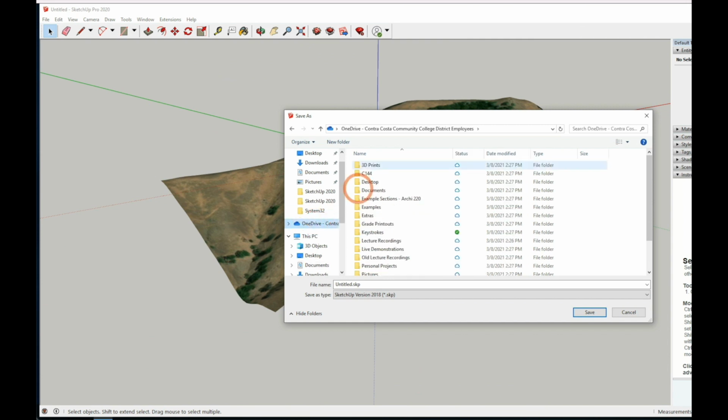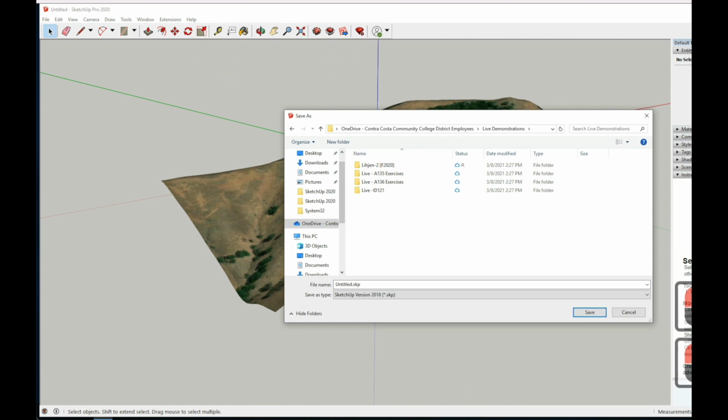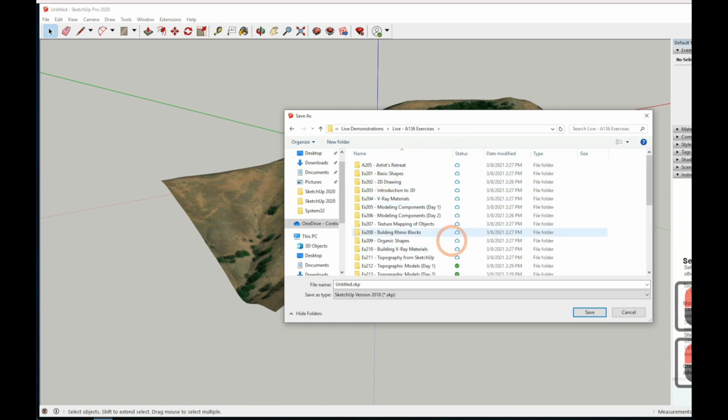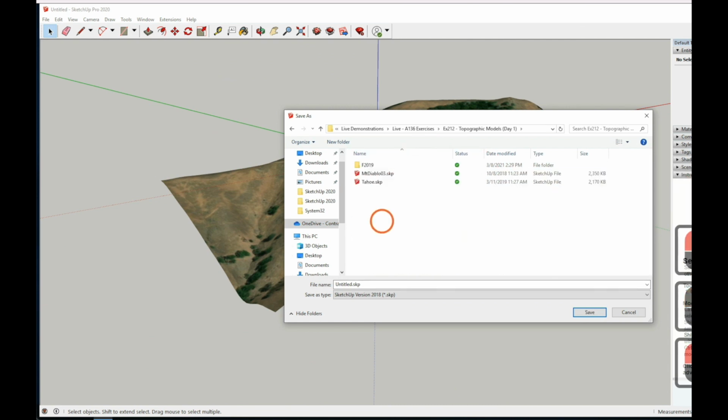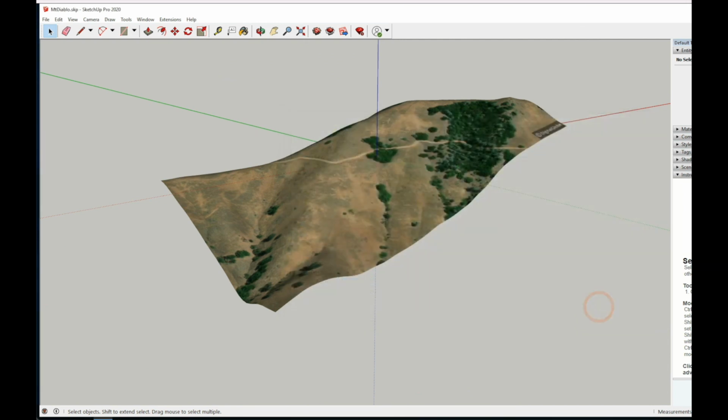I'm going to put this on my OneDrive. I have that set up to sync. So let me go into my live demonstrations for today. And let's come down here into exercise 212. There we go. And we'll call this Mount Diablo 2. It looks like I already have Mount Diablo 3 there. How about we just call it Mount Diablo? There we go. And I'll go ahead and click on Save. So that is all of what I need to do to create the file in SketchUp.